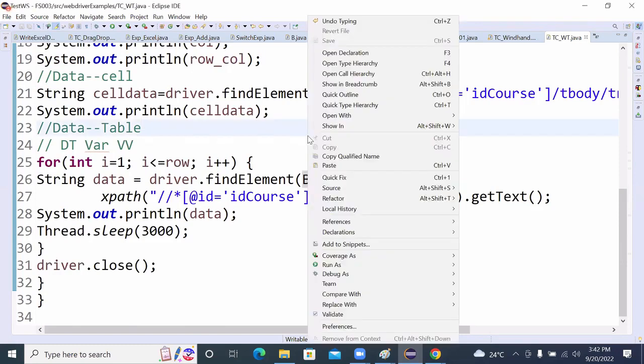Now we can see here. If I run this program, what is the row count it has to print? 7. Column count? 4. Row and column?